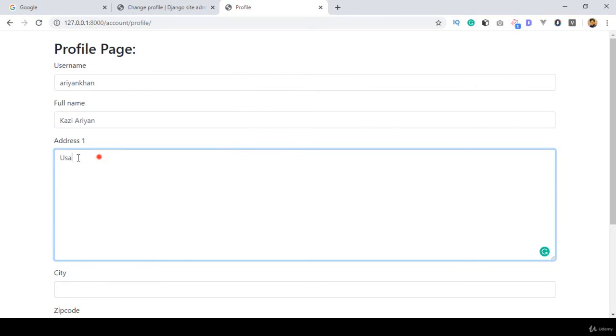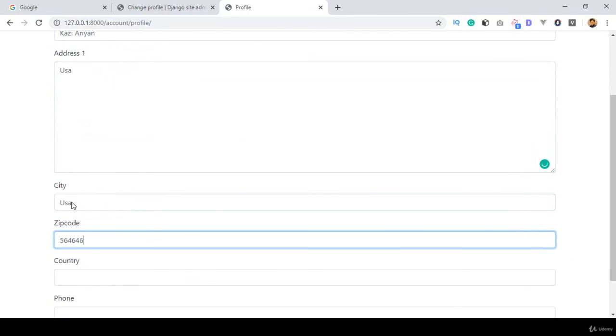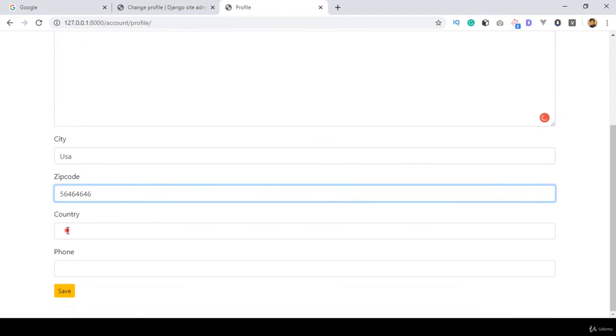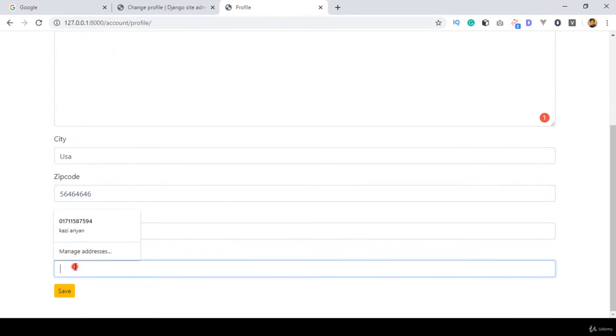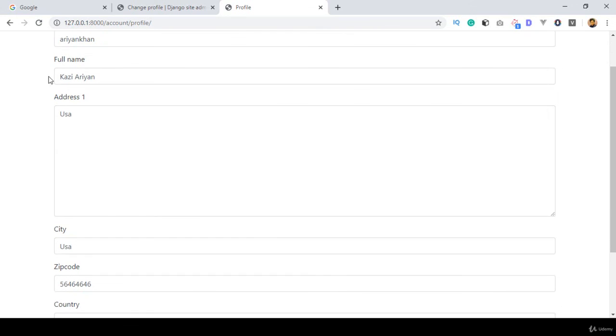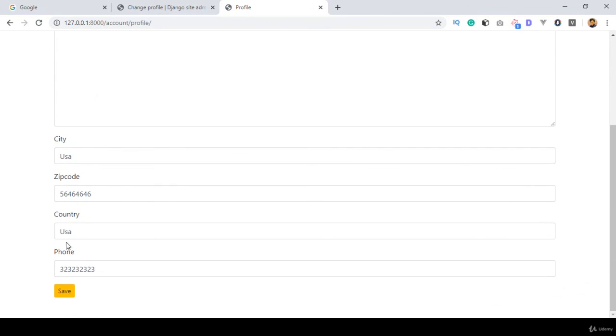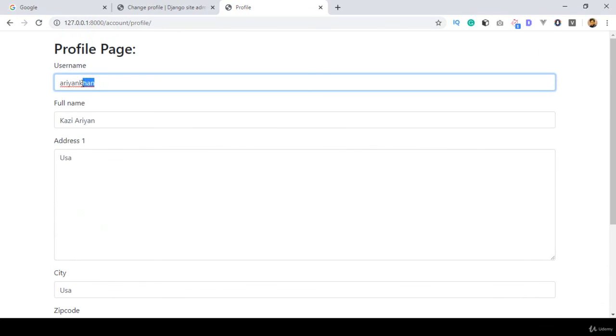Okay, and then I define the city as USA, put some description, that means zip code, and the country I define as USA, and also here I define some phone number. Okay, so I just define some demo phone number. So now let's check this out. If you click save, yes, you can see every data is now perfectly updated. So the username is selected, the full name is selected, your address, city, zip code, country, every data is selected. So if you want to update anything, you can also update it.